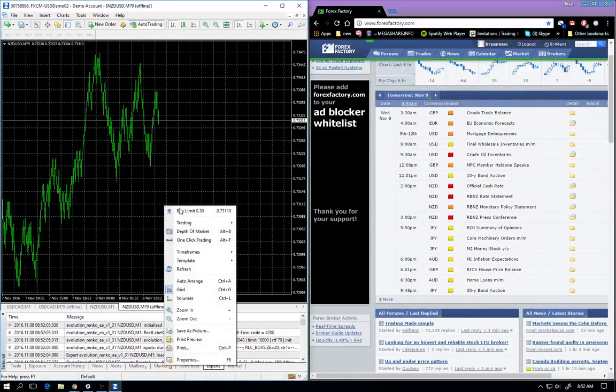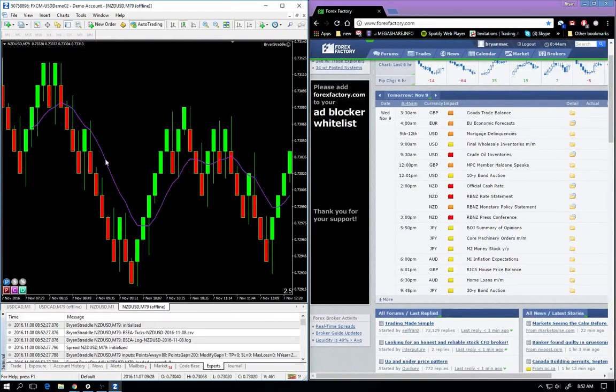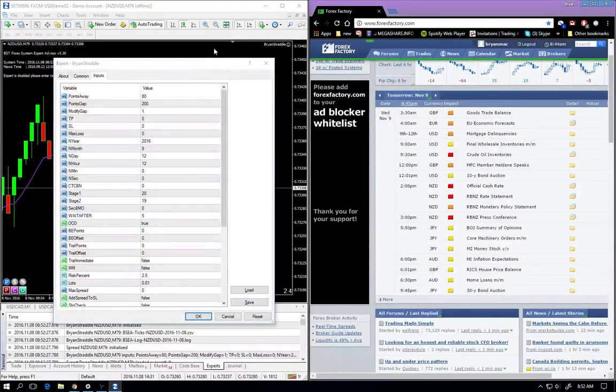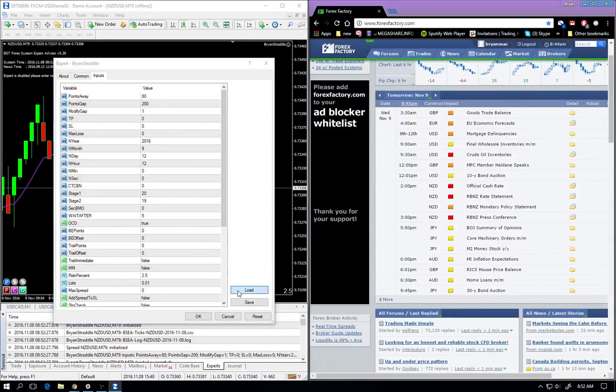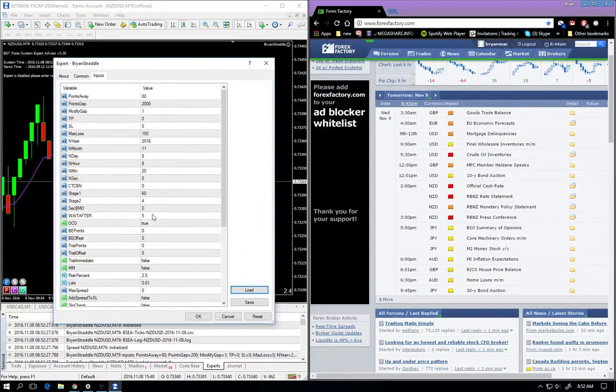Step 3, right click, template, Renko News, Renko Chart, News. It is there. We have a happy face. It says straddle is initiated. We're all good. F7 or right click, Expert Advisors, Properties, Load, Default News. That loads up our settings.